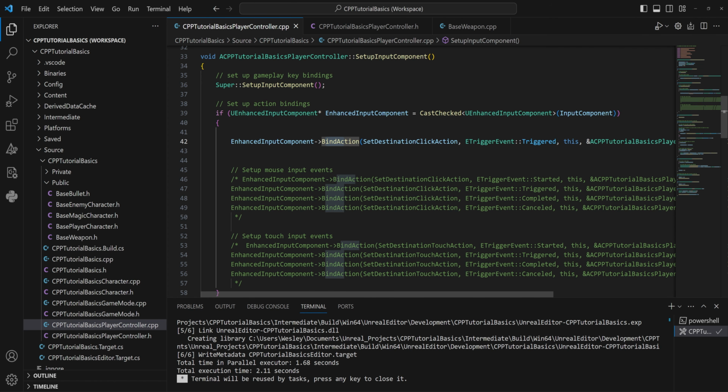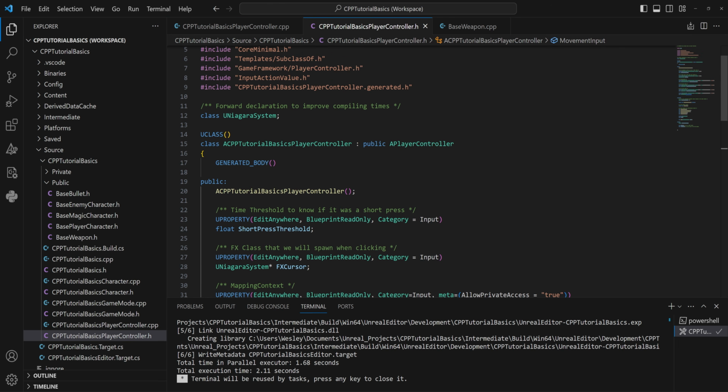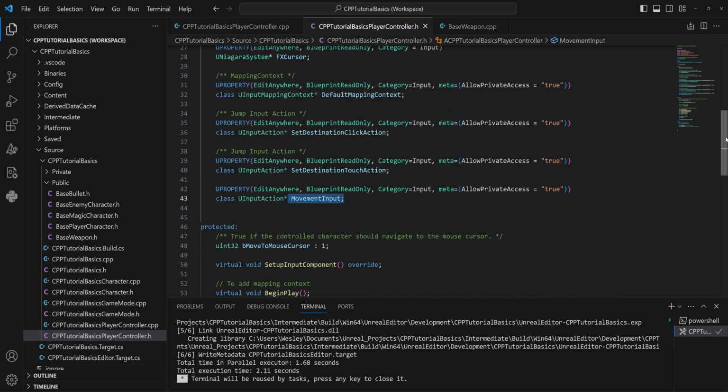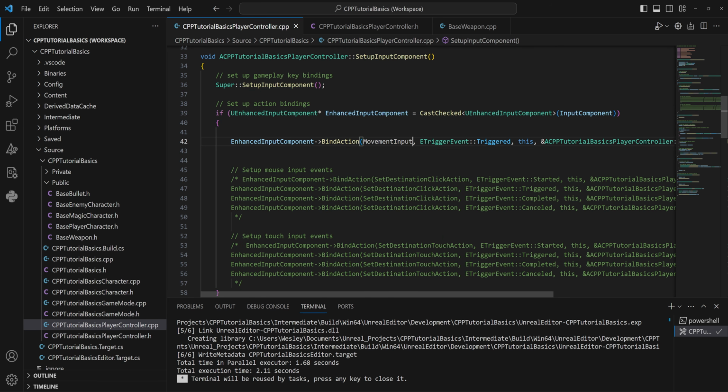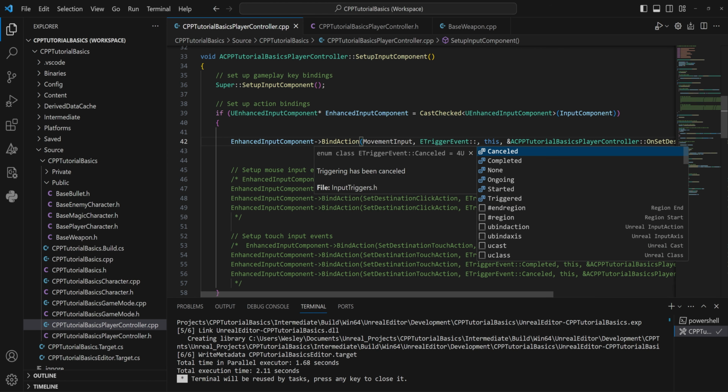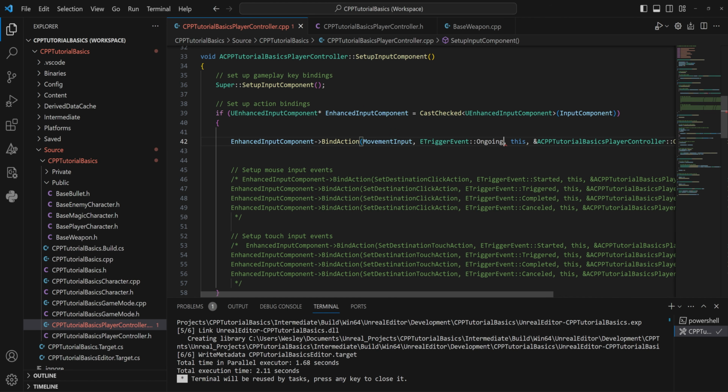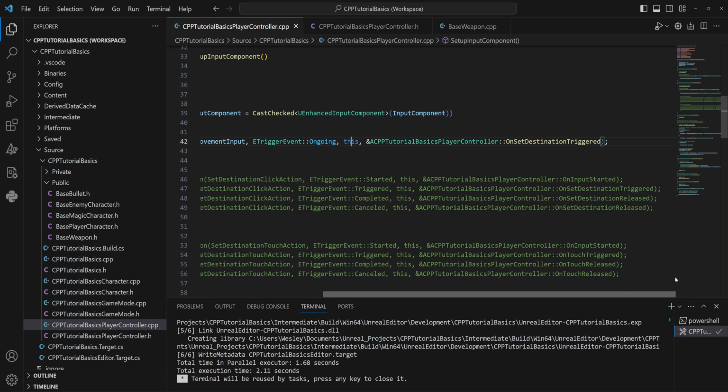And we can use the BindAction, and we will not use the SetClickDestination. We'll use the movement input here. And we will change that from Triggered to, let's see what the options are. I think we want to use Ongoing here because we want to continuously be moving around. And then on this object, we're going to be running the Move function.